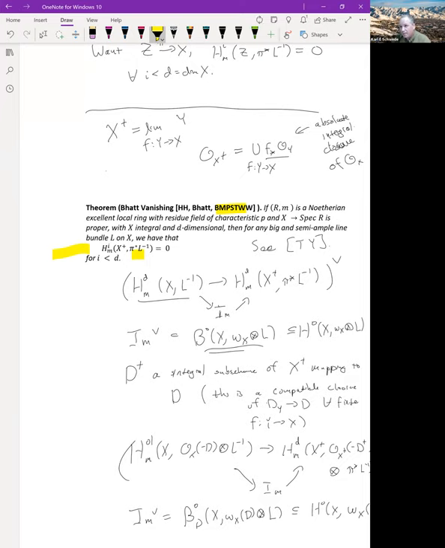If I'm big and semi-ample and I twist, so we don't know whether I get vanishing if I'm big and nef. It's big and semi-ample. We don't know about big and nef. So if I'm right on the boundary of the nef cone, I don't know if I get vanishing. But if I'm ample and I twist by a little bit of nef, I'm still going to be ample. So that's going to be okay.